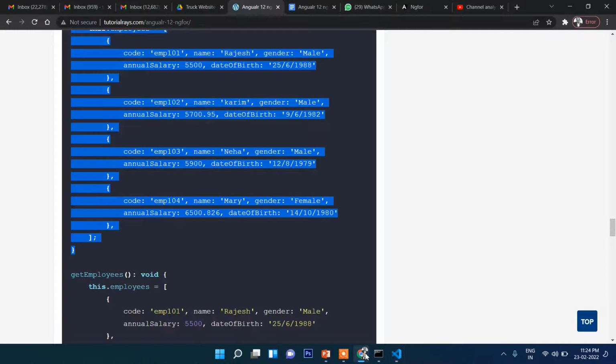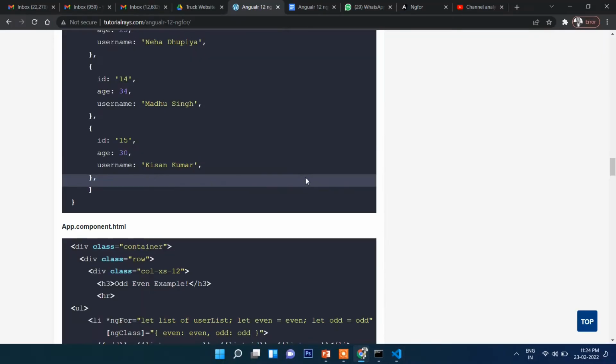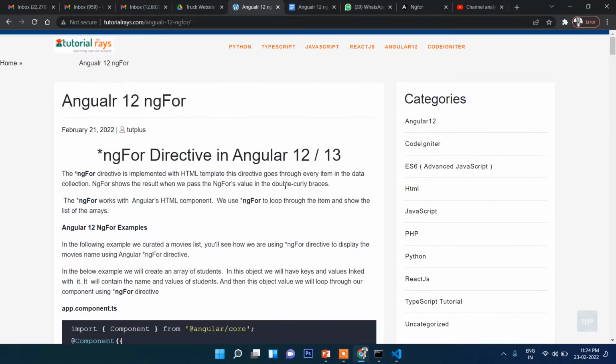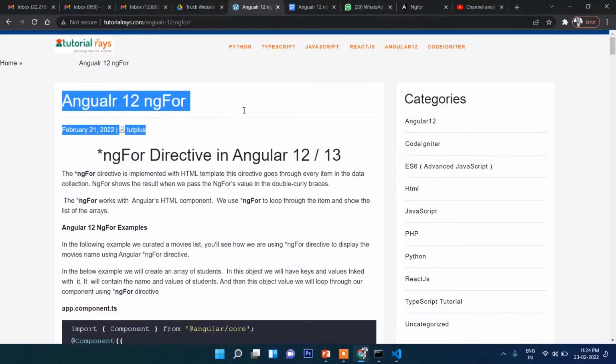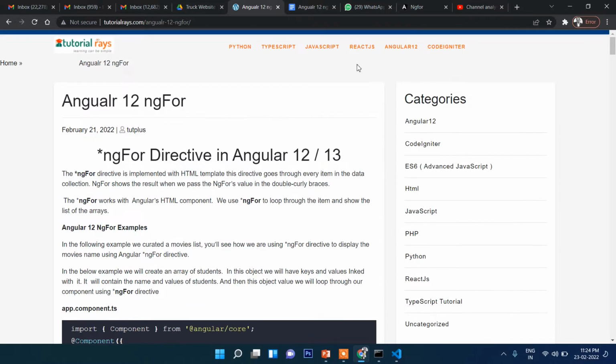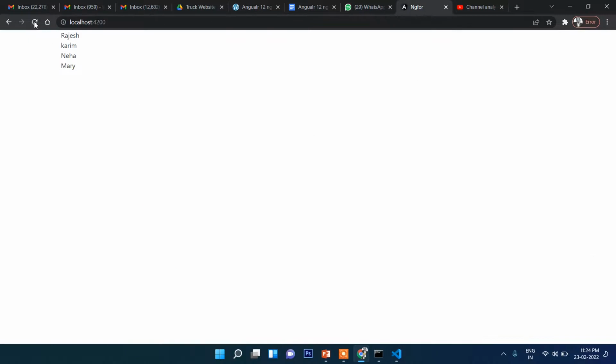All these details you can find on my website, Angular 12 ngFor Directive. In case you want to check the source code, then you can find it on my website. So now you can see this is Rajesh, Kareem, Neha and Mary. We are displaying them here.